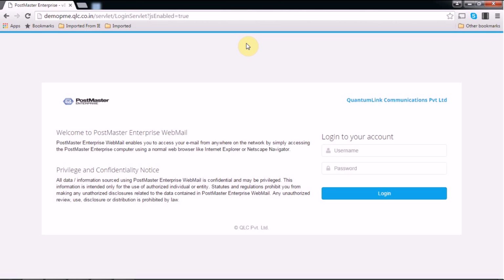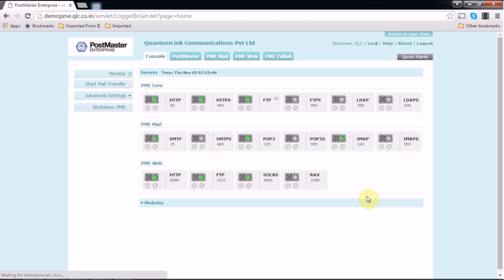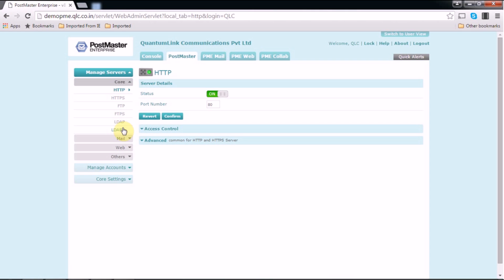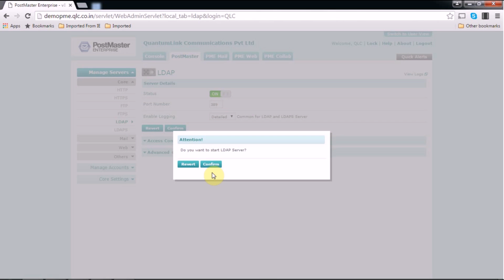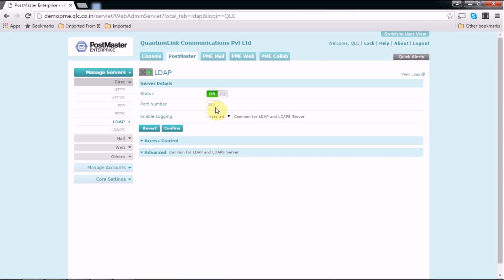Now to start with, we have to tweak some settings in our PostMaster. So let's log in as an admin and check the settings. Now once you have logged in, you have to go to PostMaster, and here you can check the option which is called LDAP. So if you click on that, this is your LDAP service protocol. So you have to enable it. So click here and it will ask to start your LDAP server. Click on confirm. The port that has to be used is 389.